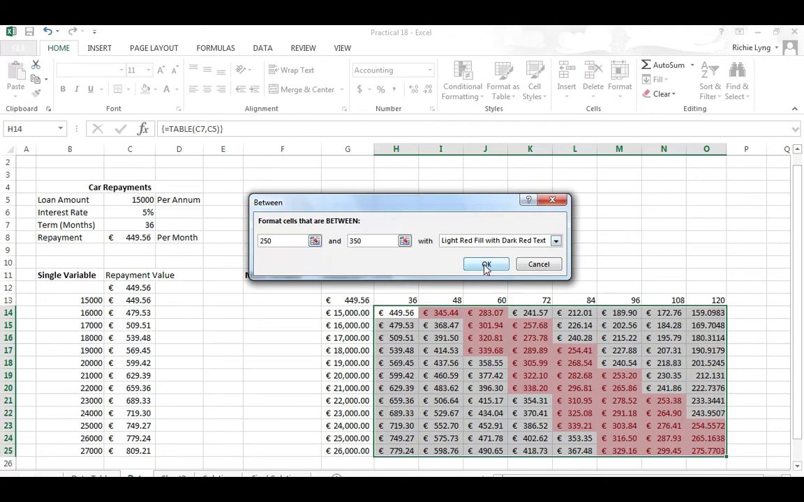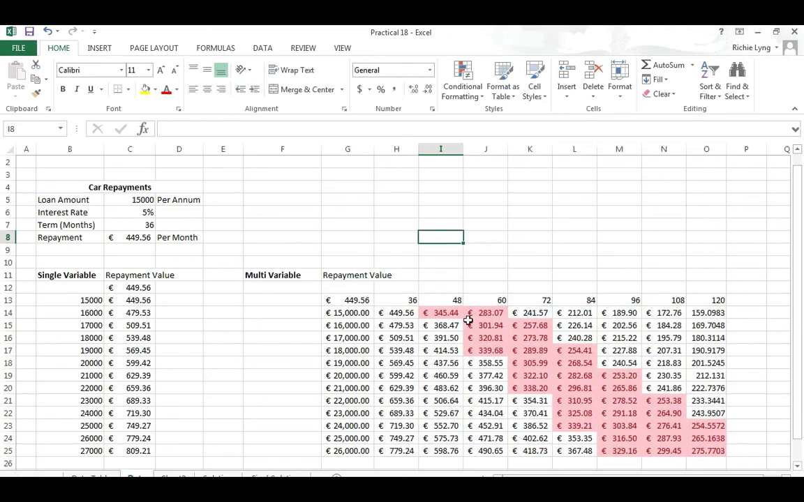We can pick whatever style we want to change our cells, and we hit OK. And here we can see all the different amounts that we can actually afford, what terms they are, and then what the actual amounts are. So that's our multivariable table and our single variable table under what if analysis.